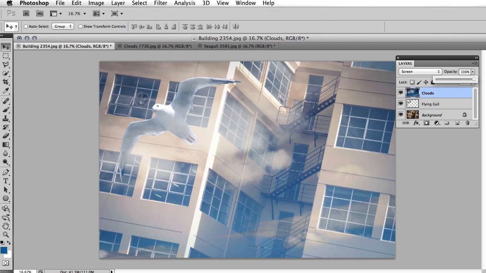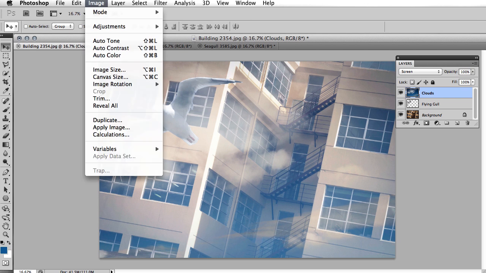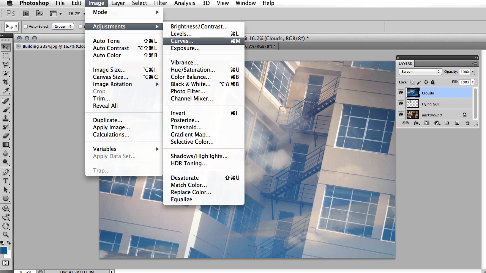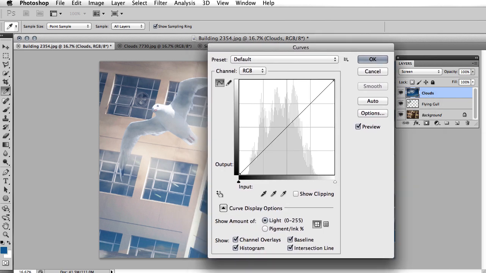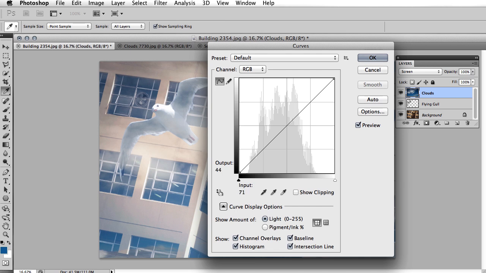But what I want to do is I want to have these clouds, some areas of cloud and some areas that are completely transparent. So what we want to do is adjust the contrast of the cloud's image so that the dark bits are darker and the white bits are whiter. Image, adjustments, curves. And here's our curves control. And I'm going to really savagely go chomp.